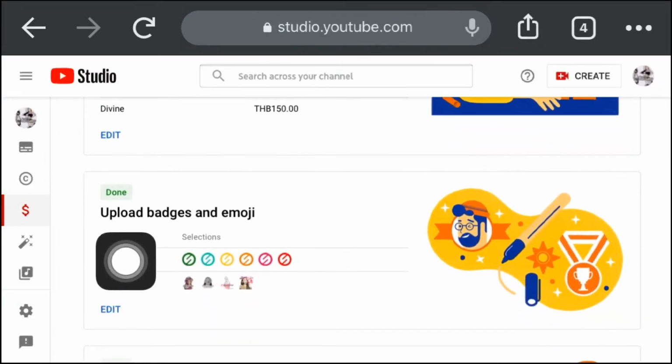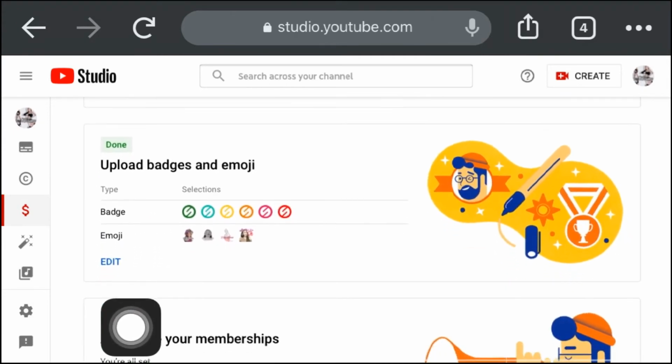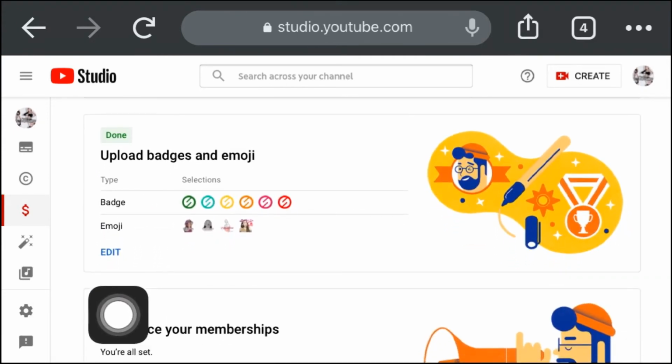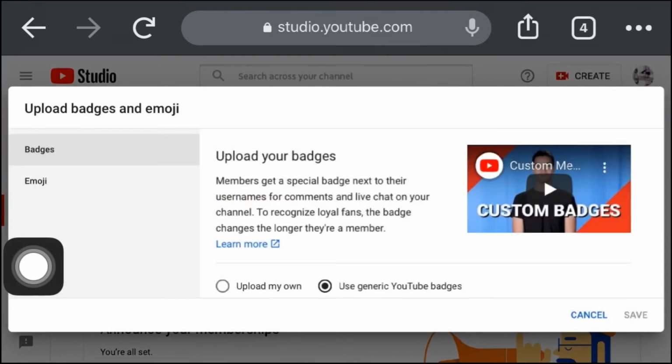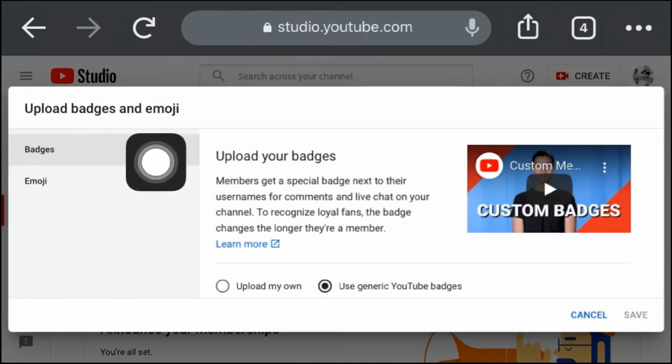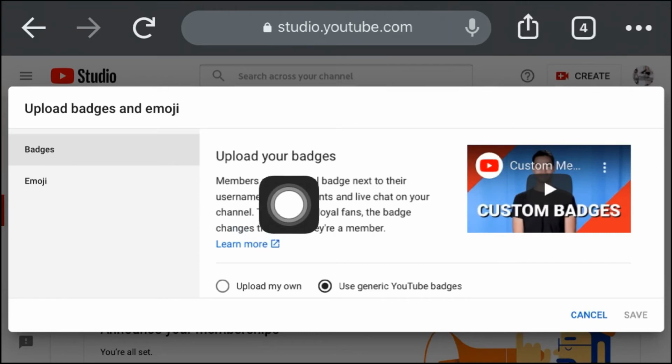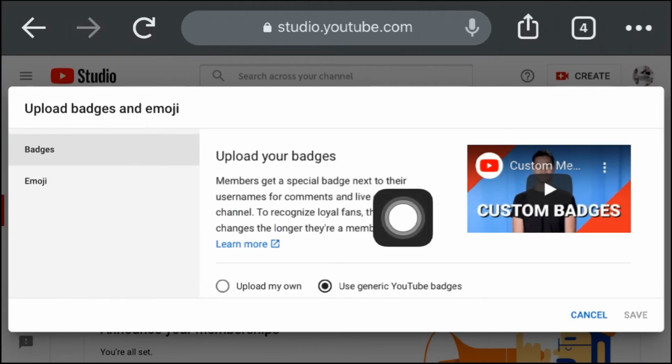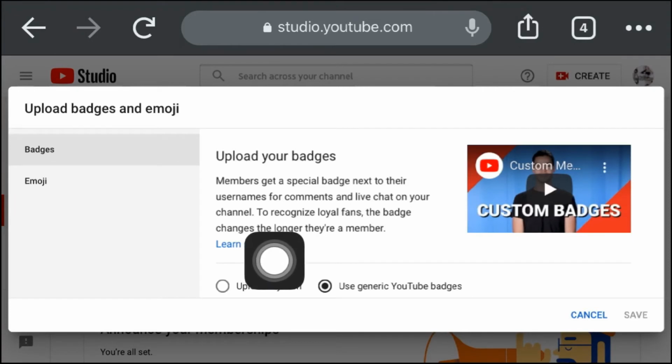Let's have here the upload badges and emoji, guys. As you can see, it's already done because I already uploaded my badges and emoji. So let's click the edit. So in these upload badges and emoji, guys, as you can see, when you upload your badges, in this part of our channel, members get a special badge next to their usernames for comments and live chat on your channel. So it's like how we could recognize our loyal fans.